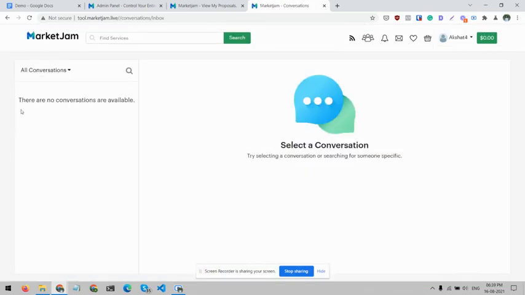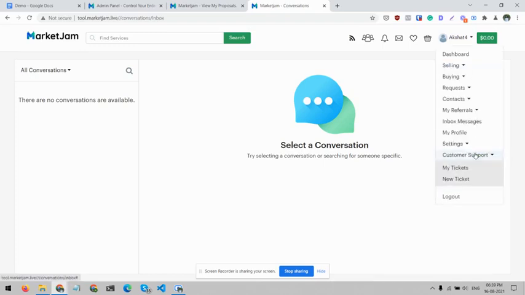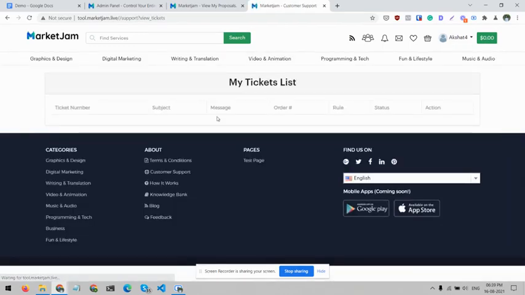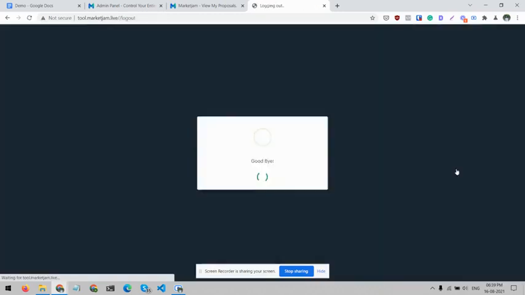So in case somebody sends you a message, any buyer or any other seller, you can see it over here. You can see the customer support, like you can create a ticket and ask admins, yeah, I want this thing, and something like that. So let's just log out and see it as a buyer.